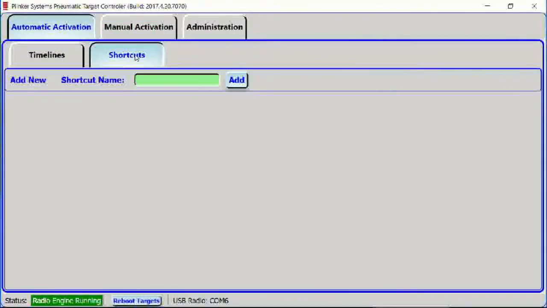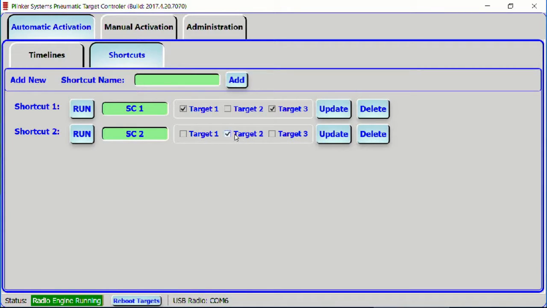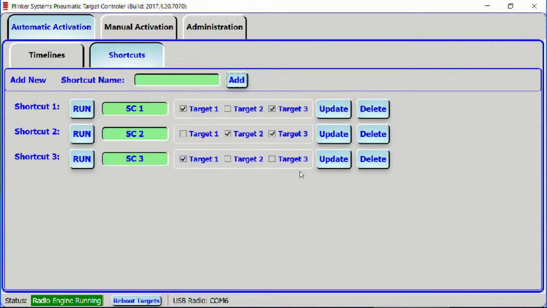So if I go to the timelines tab and let's just create one, and let's call it, I don't know, TL1 for timeline 1, or actually let's call it SC1 for shortcut 1. Now it gives us a list of the targets that are associated with this shortcut. So let's say we want to run target 1 and target 3 when we run the shortcut. Now if I create another one, let's call it SC2, and maybe I only want to run target 2 on that one, or target 2 and 3. And then one more, SC3, we'll add that, and maybe we're just going to run target number 1 with it.